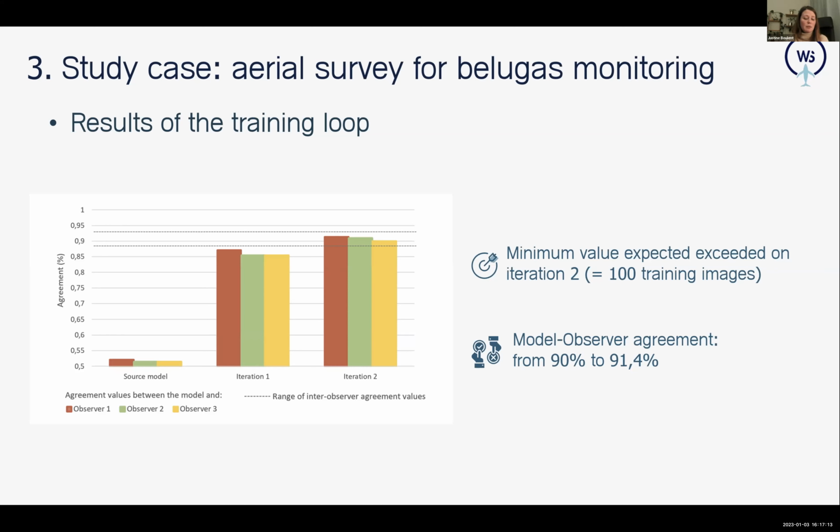So let's look at the numbers. The source model got a little more than 50% of agreement with all human observers. After 1 iteration of the active learning loop, we reached a little over 85%. And at the second iteration, we exceeded our target of minimum inter-observer agreement, with results going a bit over 90%. We therefore stopped our active learning loop after only 100 annotated images. With this model, we then analyzed the whole data set, and 1 observer from Whaleseeker verified manually all the predictions.